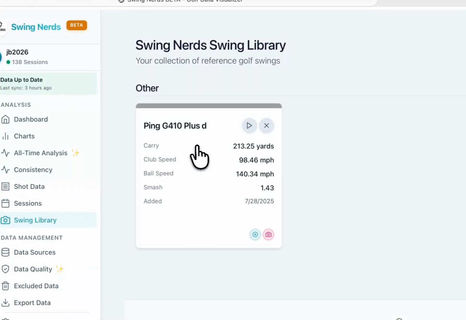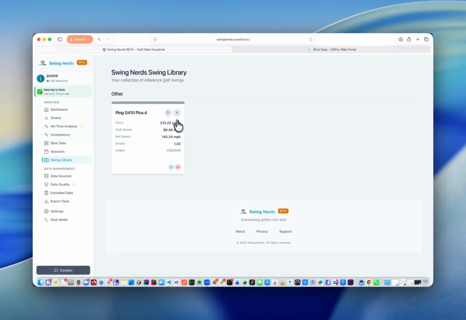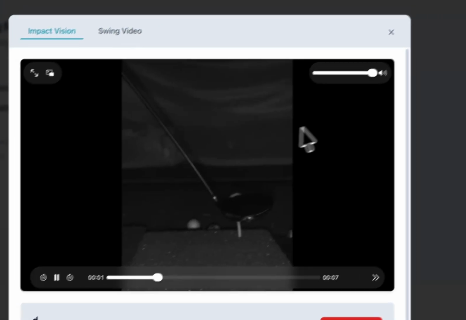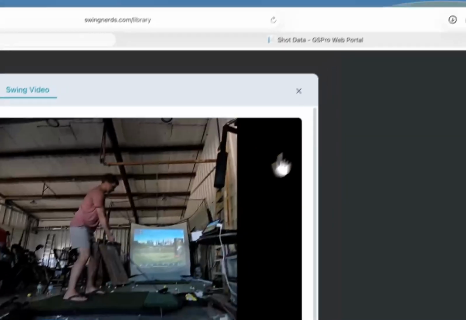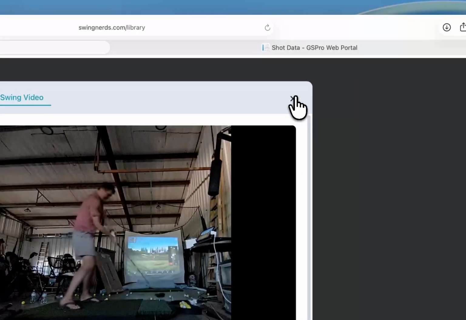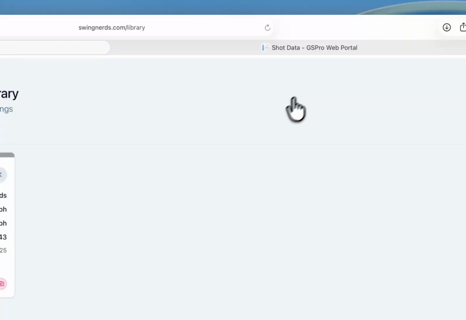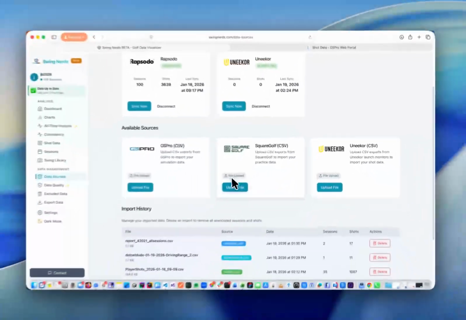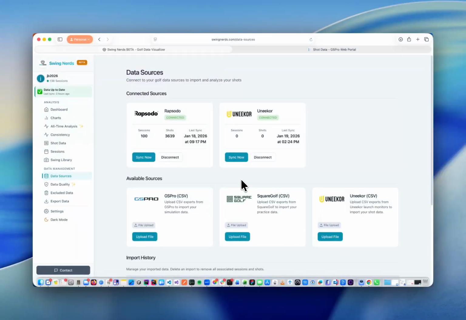Swing library is where you've saved all your standard shots. So the shot that I just saved earlier in this video, you can come here and see that this is the standard I have. It's kind of nice to be able to see your swing videos of the shots that you thought were good shots for you. Once again, data sources is where you manage this. We're actively adding more and more launch monitors here, more software here. If you guys have other requests, please send them over.